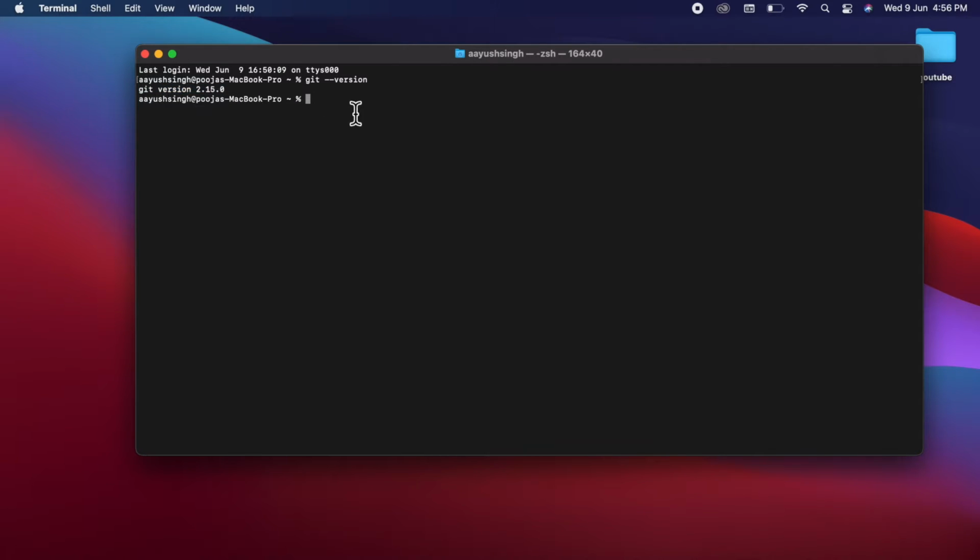So if you're using Mac or Linux, Git will come automatically, but if for whatever reason it doesn't come to you, I'll give you a link in the description to the documentation. You can go ahead and read through it and then download it. It's a very simple, straightforward process, but yes, on Mac and Linux it comes automatically.